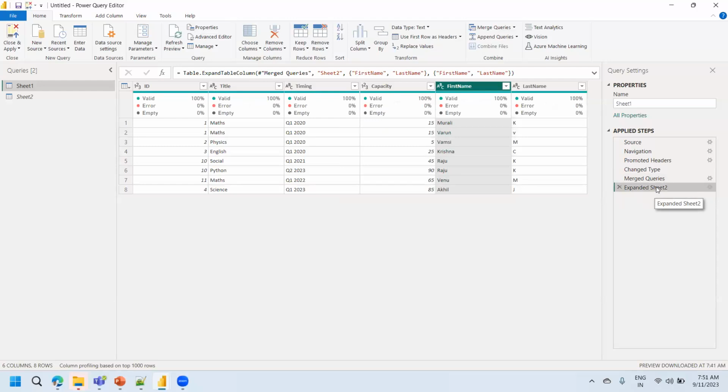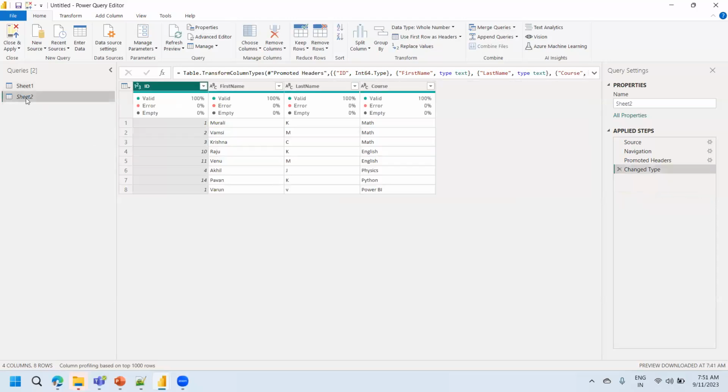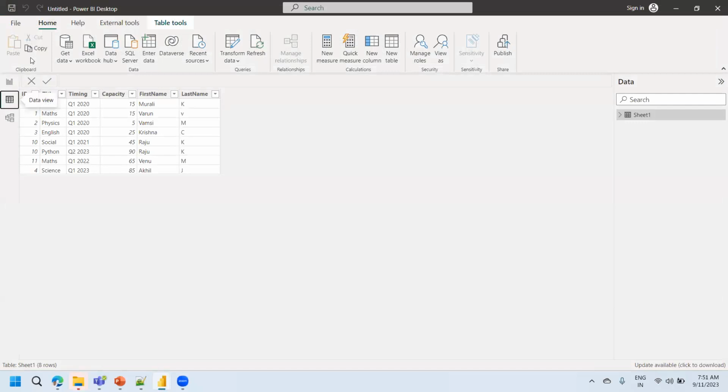This is sheet 1. So you have disabled the data load, right? What happens if a new record is added to sheet 2? You have disabled the data load for sheet 2, so you are showing me only sheet 1 data. What happens if some new record is added to my sheet 2? It will be automatically appended.